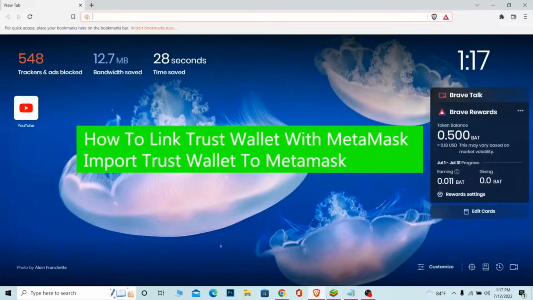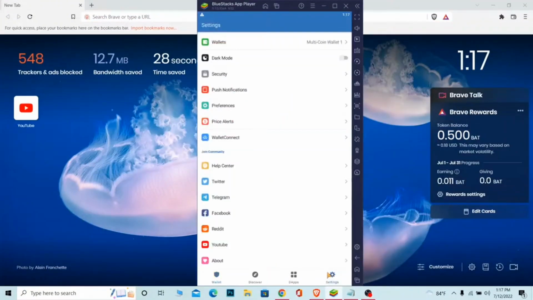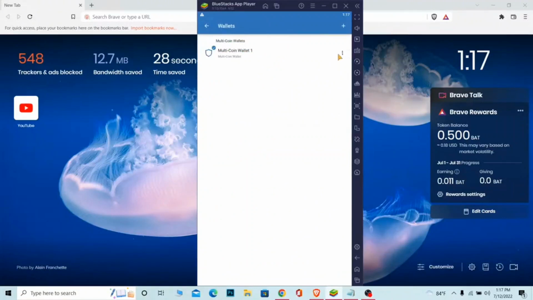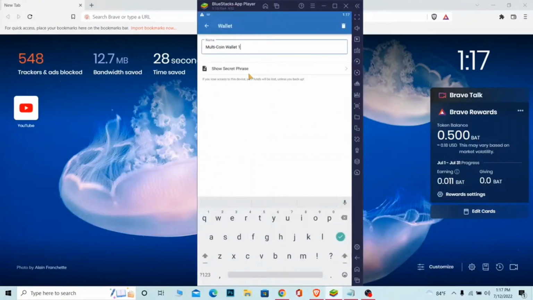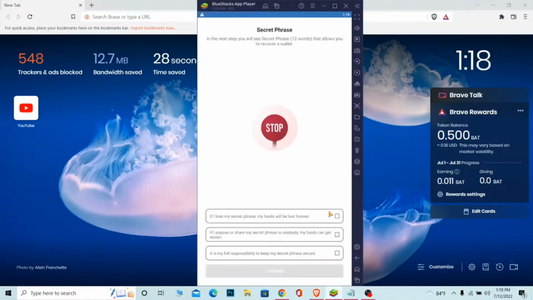How you guys can import your Trust Wallet into your MetaMask wallet, right? First step, open your Trust Wallet, and on your Trust Wallet, go to settings. And in settings, you want to go to wallets, and over here you want to click on the three dots and click on show secret recovery phrase, and over here enter the password of your account. After you do that, you want to tick mark these three boxes and click continue.